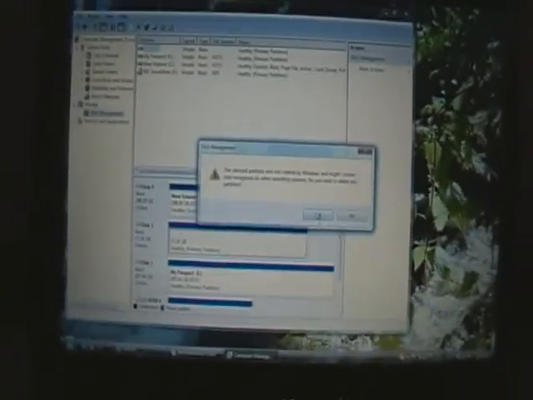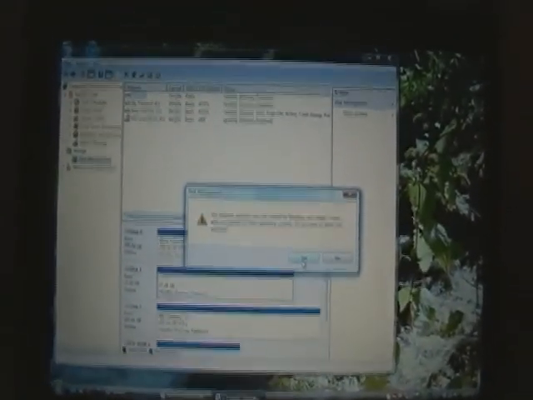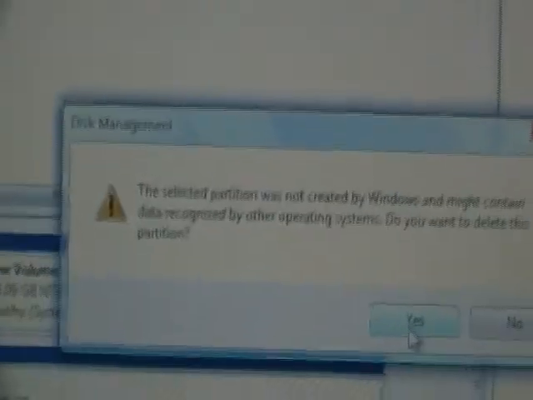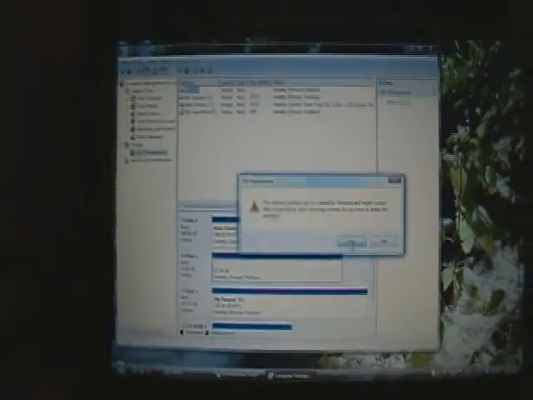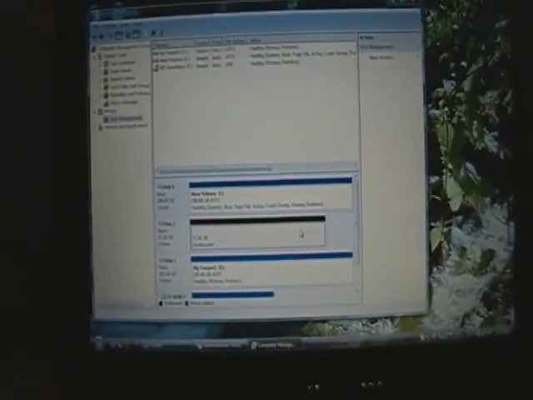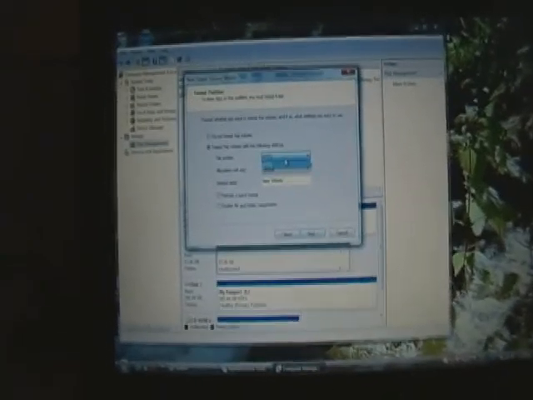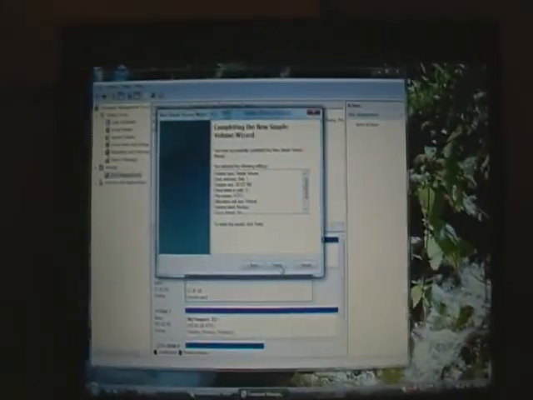So I'm just going to go ahead and delete everything that is on that volume. It was not created with Windows. I'm just going to go ahead and erase it anyways. I'm going to create a new simple volume, formatted with NTFS. We'll call it... let's just perform a quick format.